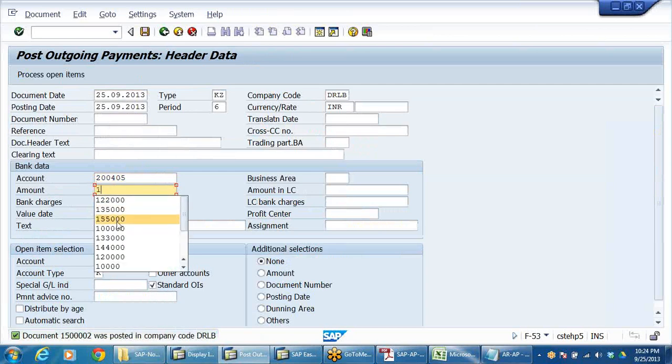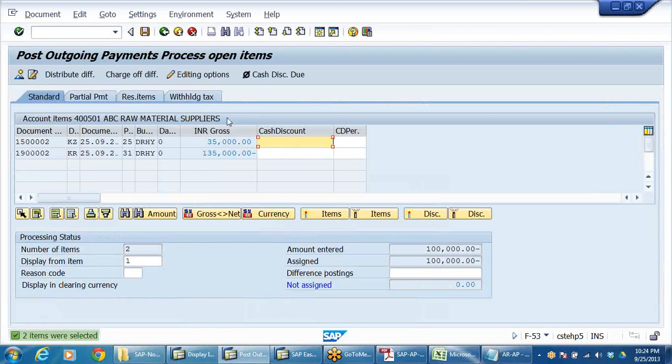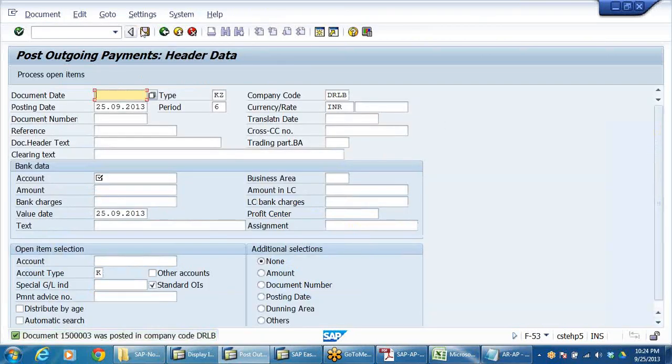Similarly, second entry, next payment 204.05. Suppose we have received 1 lakh, balance 1 lakh we have paid. Process open items. So what should I do? I need not go to partial payment now because 1,35,000 is the outstanding amount. 1 lakh and 35,000 both are there. That's why now I need not do anything. Simply save it. System will allow you to save.